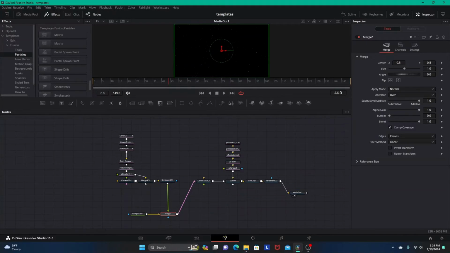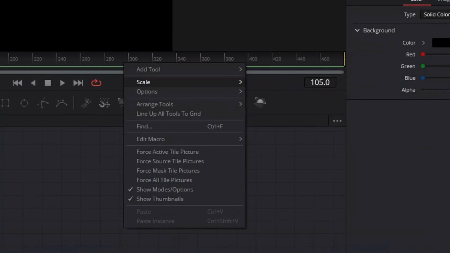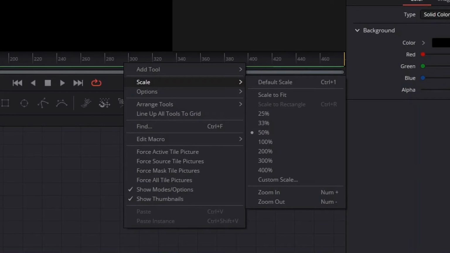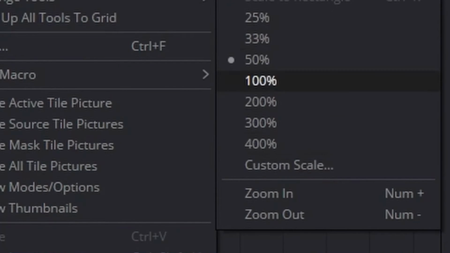Now what I do though, to get even more specific with it, is you right click, you hit scale, you go over, but what you can do is go all the way down to custom scale. Because if you see with these percentages, there's a lot of percentages that just aren't here. So like 50% is too small, but 100% sometimes is just too big.